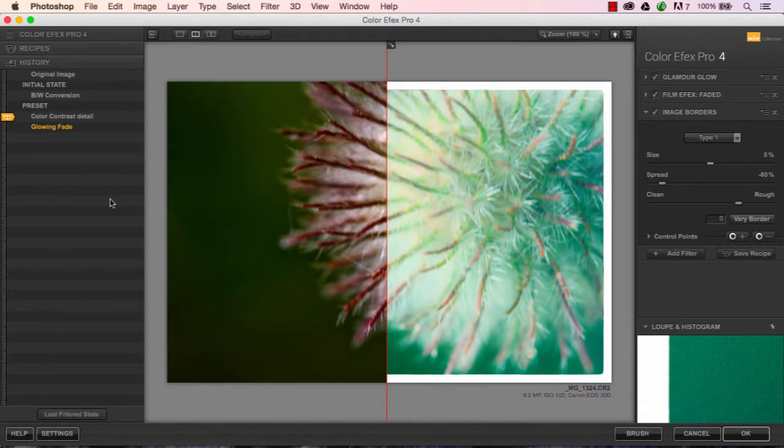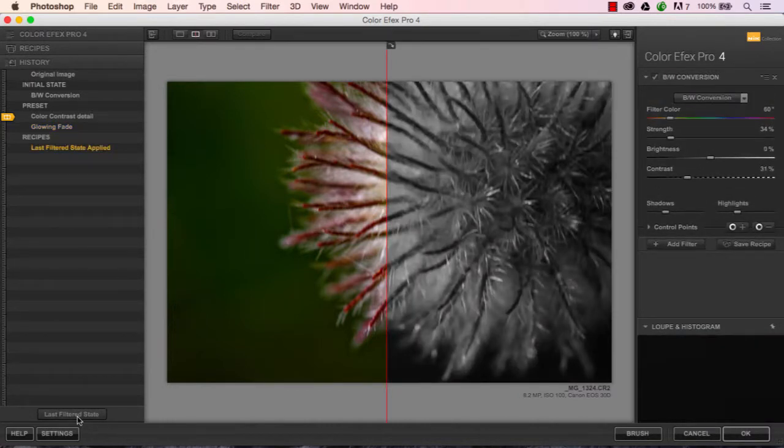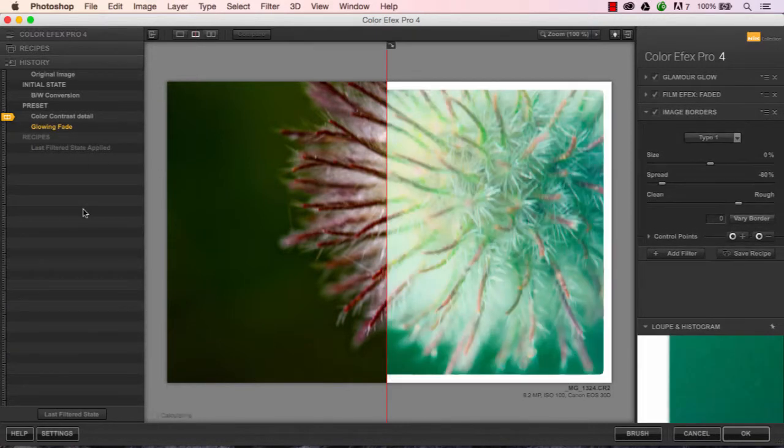We also have the ability in here that if we had used a filter before and we wanted to reapply it, but we couldn't remember what we last did, we can also apply the last filtered state. That'll look at the last filter you applied to the previous image and allow you to apply it. So for instance, on this one, because we had done that black and white, that would be the black and white one. So let's just go back to that glowing fade.